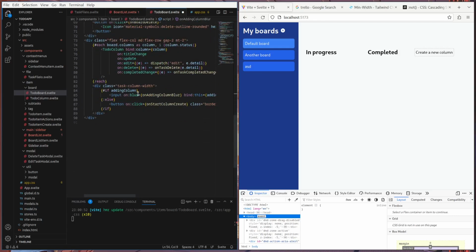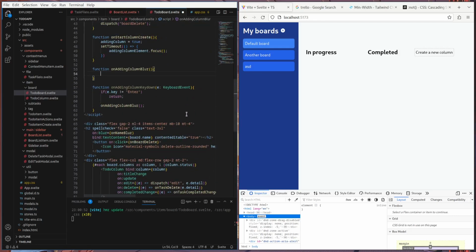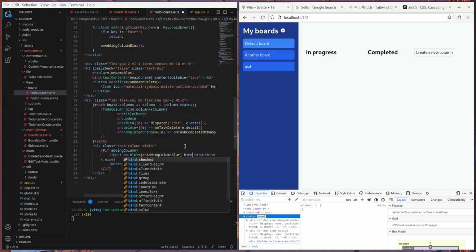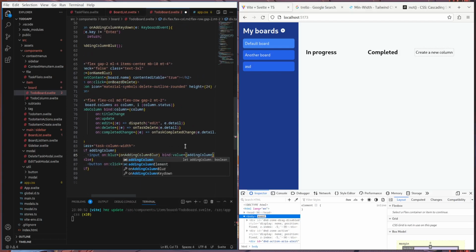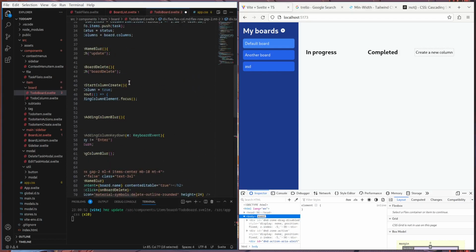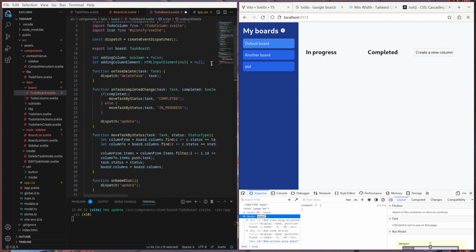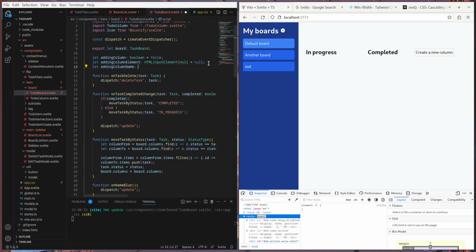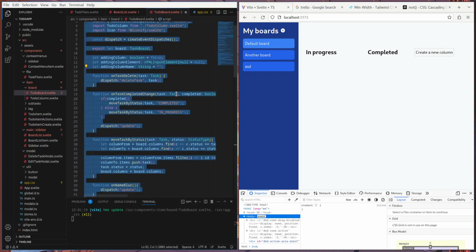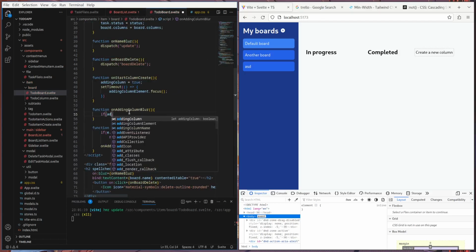So for that, I guess we can use the value immediately, or we could bind to it. I guess we can bind to it. So we can bind value here, and this will be adding column name will be the name. So this will be the variable for that we're going to be binding to. And this will be a string, and the default value will be an empty string. So we can just check here if adding column name isn't empty string.